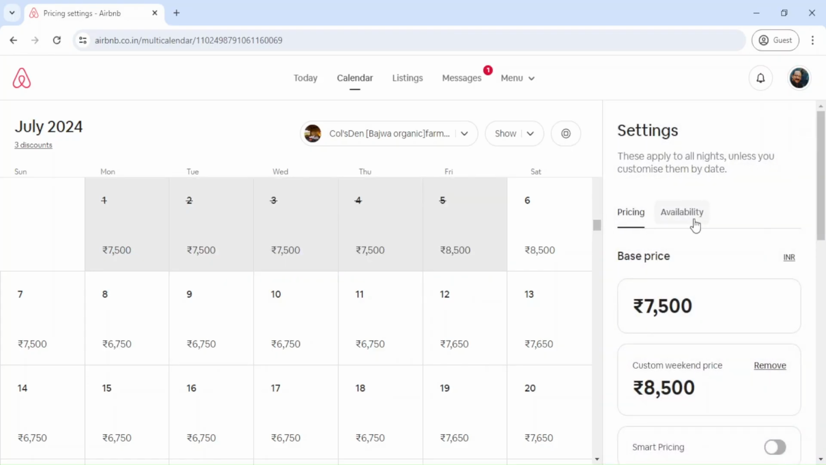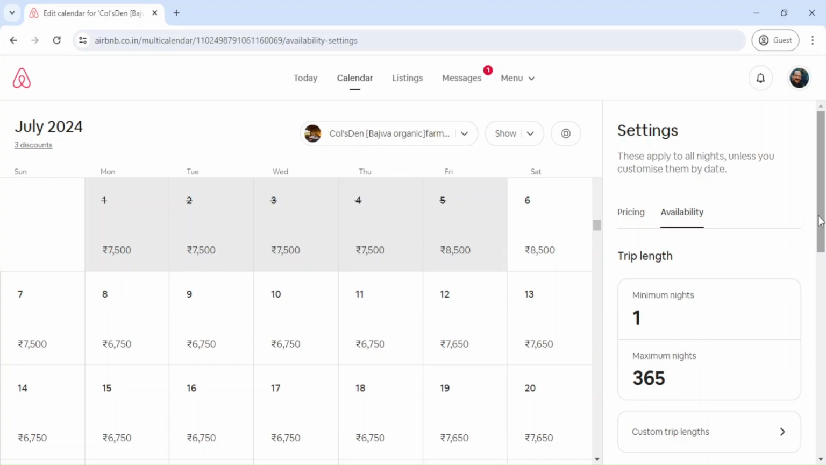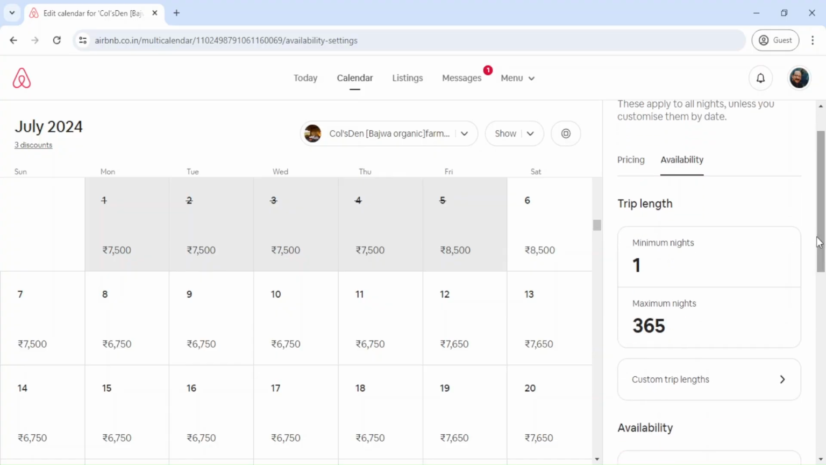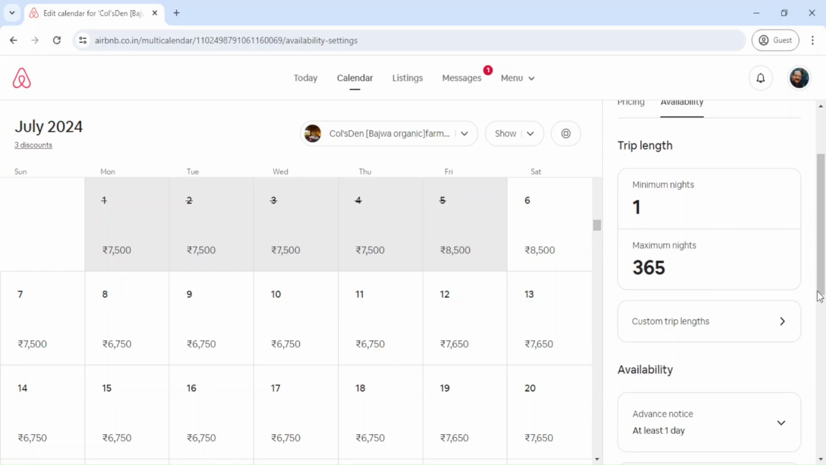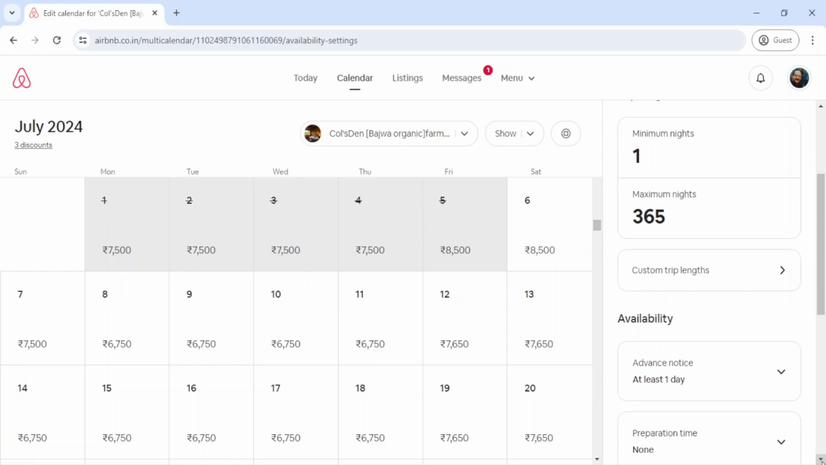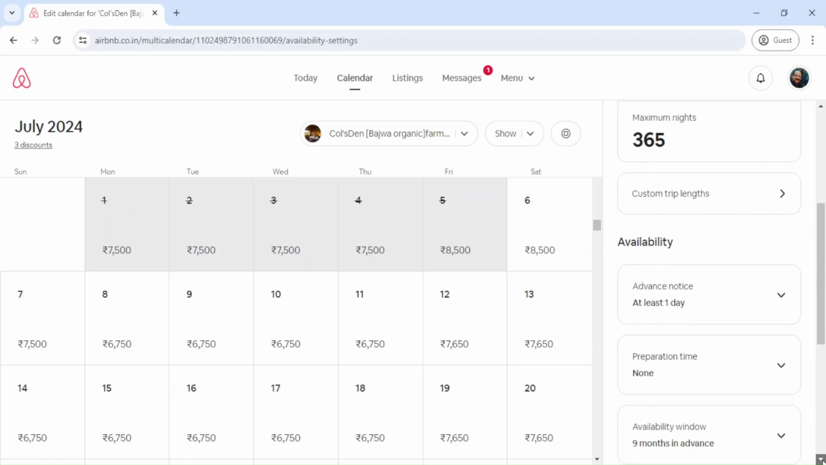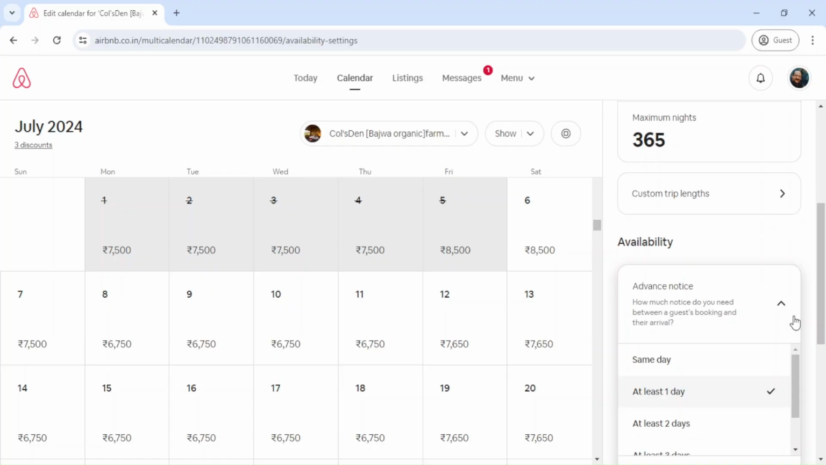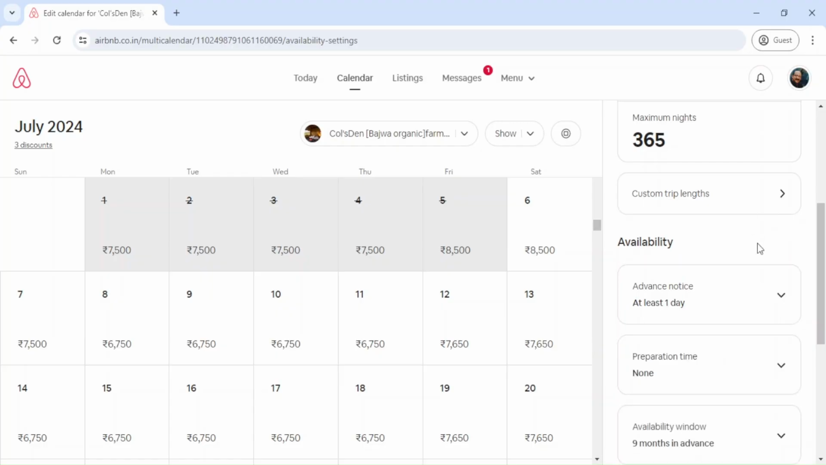Next I come out, I go to availability again. This is where you can add trip lengths. You can see minimum nights and maximum nights you would like guests to stay. You also have custom trip lengths. You have advance notice. You can also set the settings for advance notice over here by clicking on them. It'll ask you if it's same day or at least a day before.